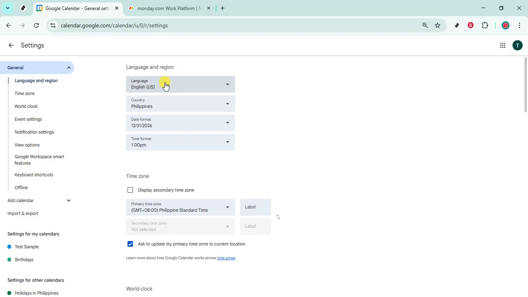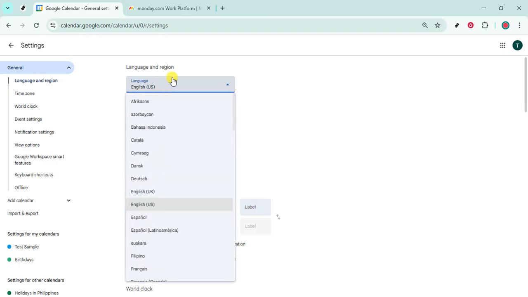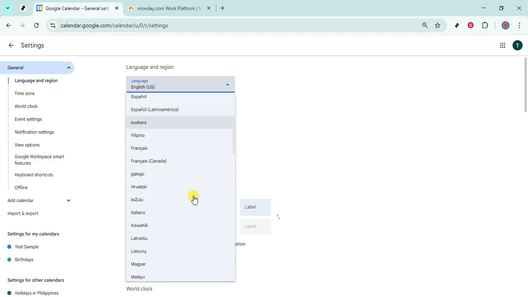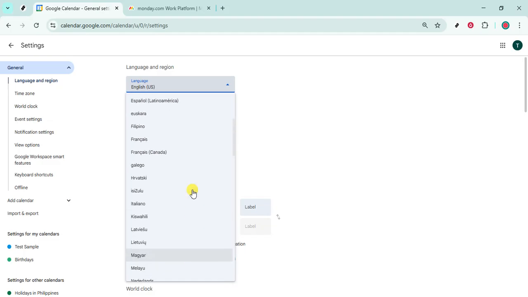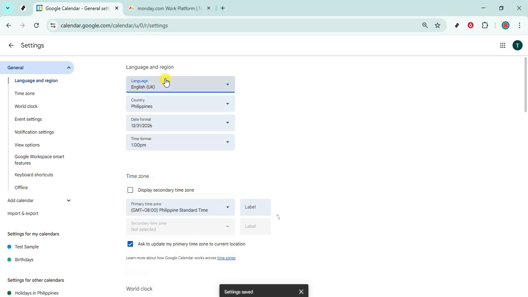Now choose your preferred language from the list. You can scroll through the options or start typing the name of the language to jump directly to it. If your language has regional variants like different forms of English or Spanish, pick the one that matches the wording and date formats you expect. As soon as you select a language, Calendar will apply the change. The interface may refresh, and you should immediately see the menus, labels, and navigation reflect your new choice.